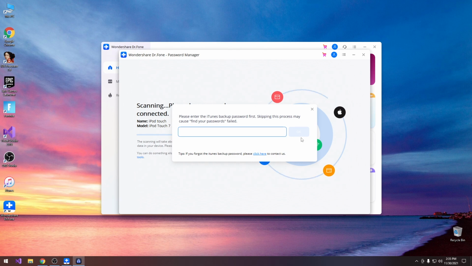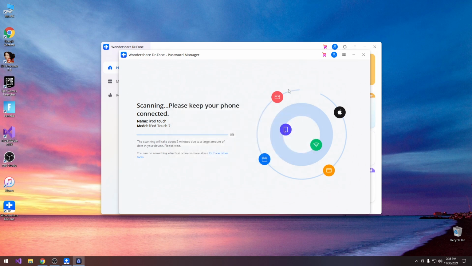It says please enter the iTunes backup password first. Skipping this process may cause find your password failed. So I'm going to say A in here, just small letter A, and I'm going to press OK. Okay. And as you can see, it says scanning. Please keep your phone connected.